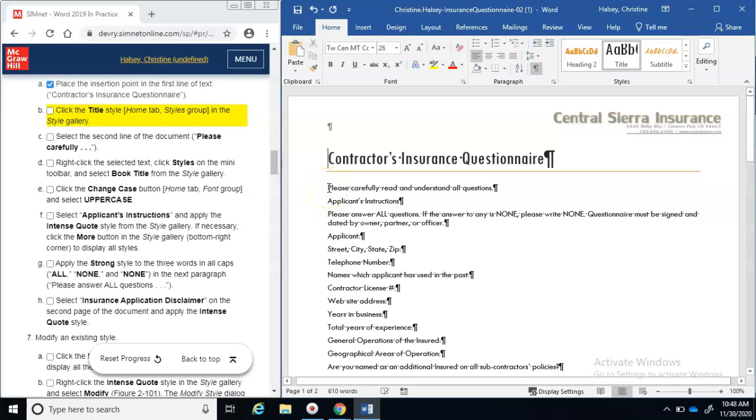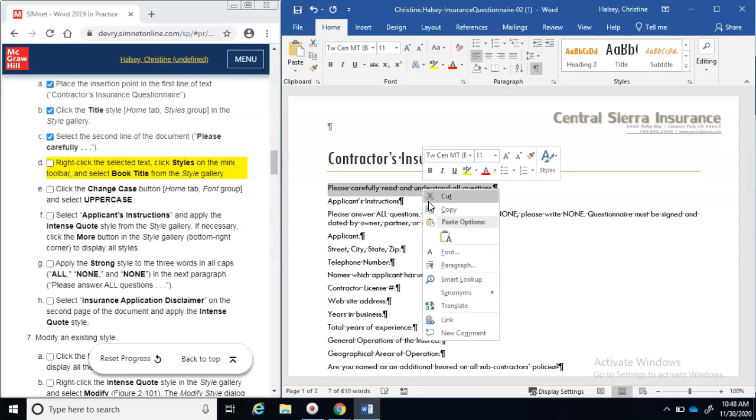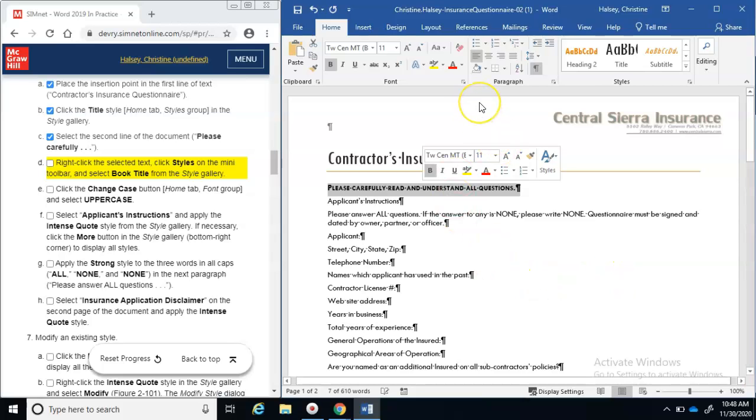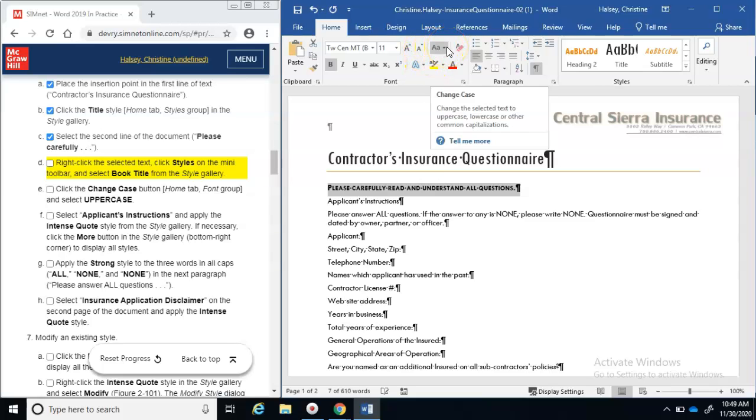Select the second line of the document. Right-click the selected text. Click Styles. And select Book Title. Click the Change Case button. So I'm still on the Home tab, Font group, Change Case is here. And we want uppercase.